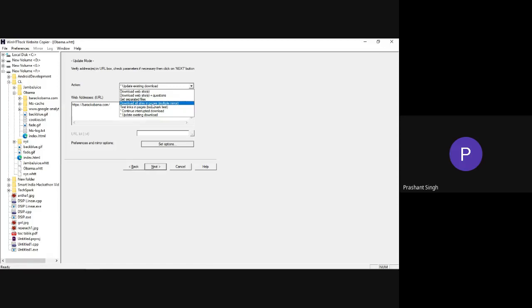And in this option, download sites in pages, it will download all the external websites in the web page if it has the link. And here, test the link. It will test all the links in the web pages. Here you can continue the interrupted download. And here you can update the existing download if it has been updated online.